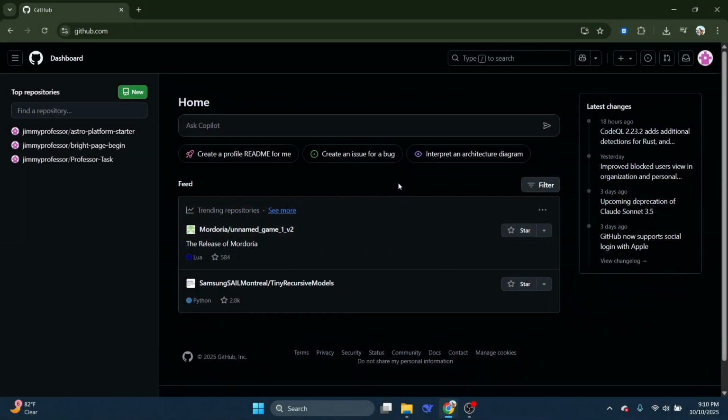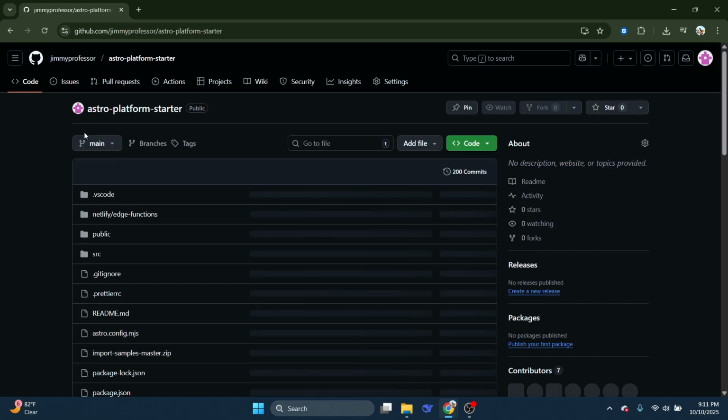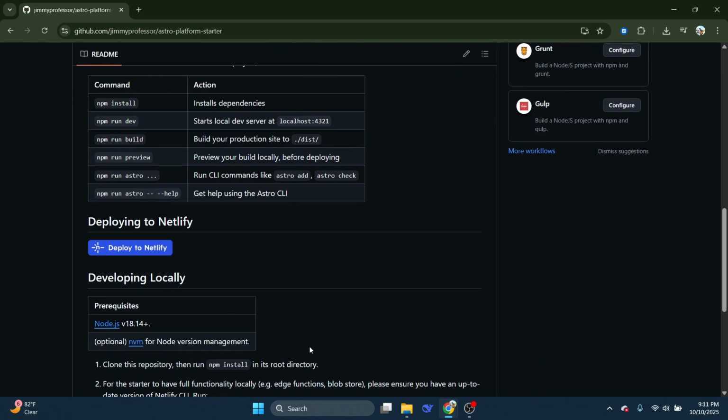First, open your browser and go to GitHub's official website. Here, log into your account. On the home page, locate the repository whose commit history you want to view. Click on the repository name to open it.